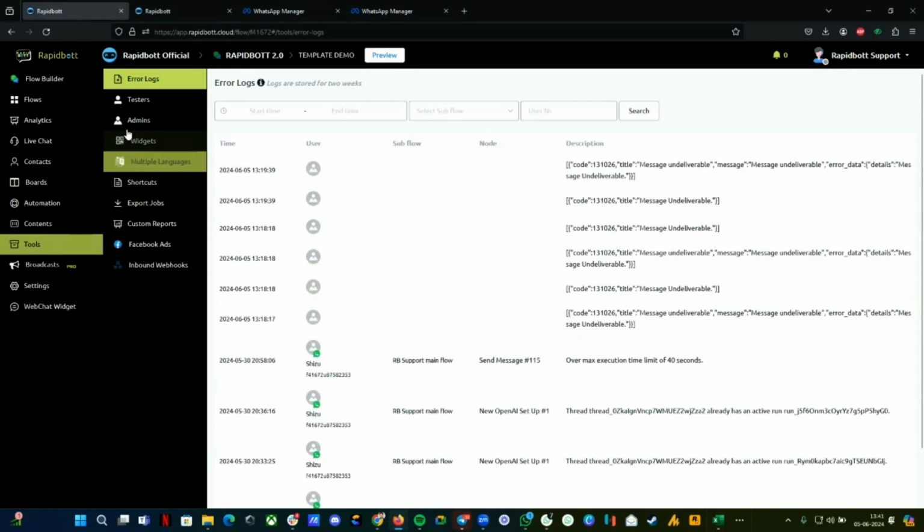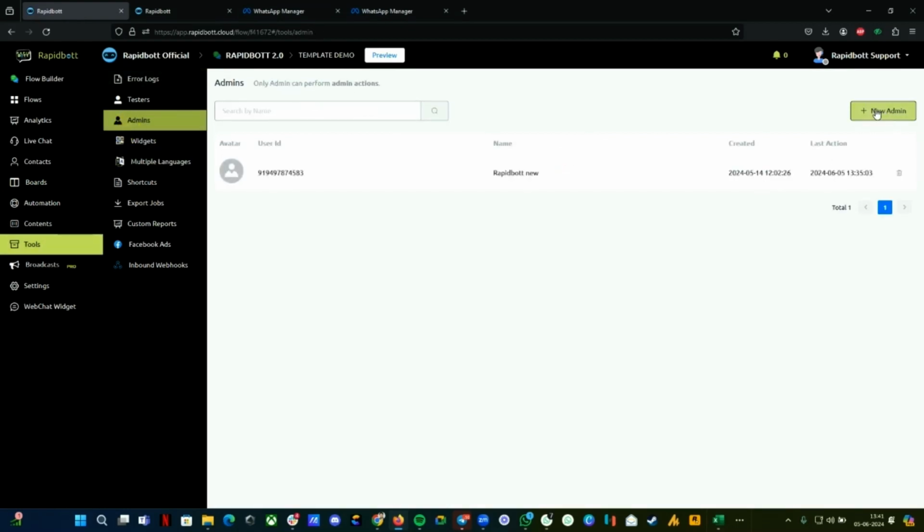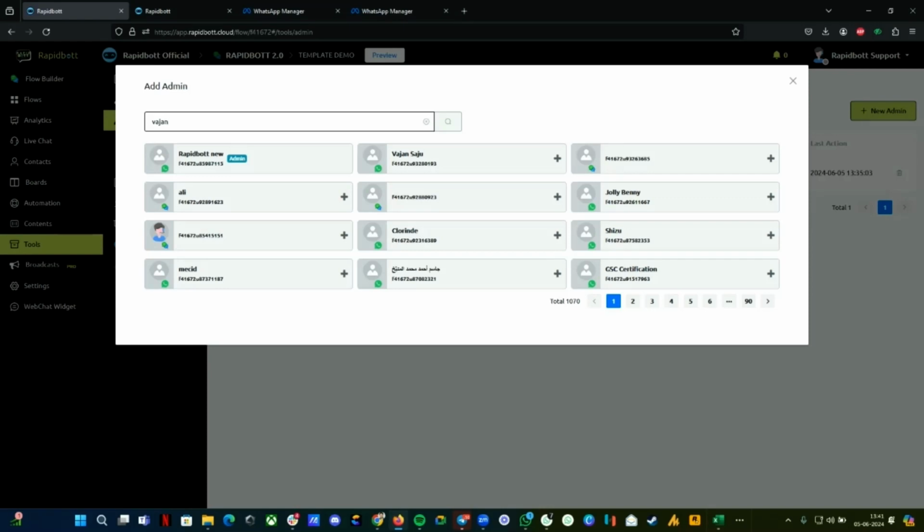If you go to tools, admins, you can add a new admin. Search for my name, and it will show up.